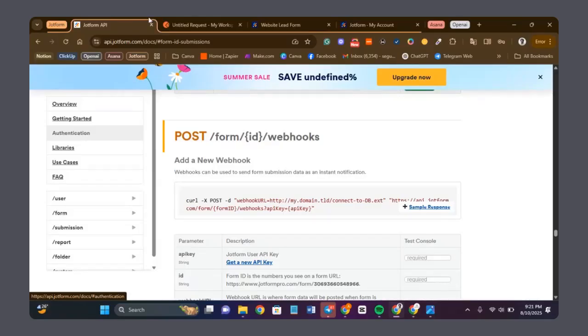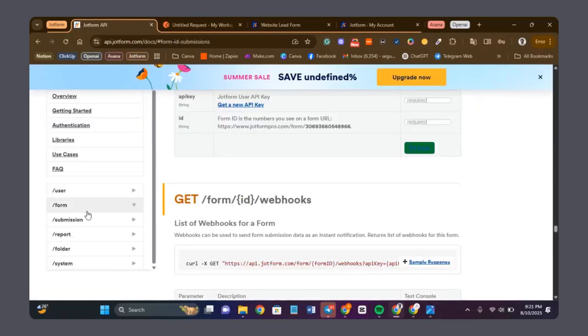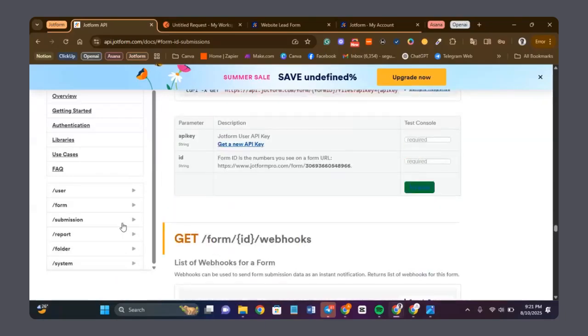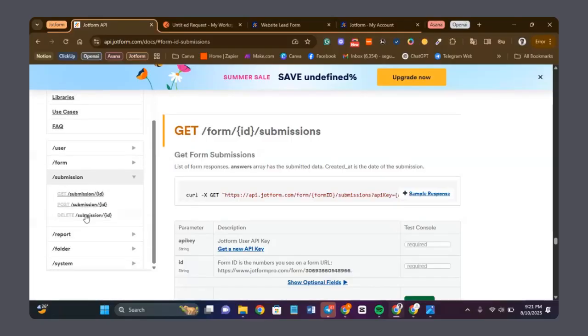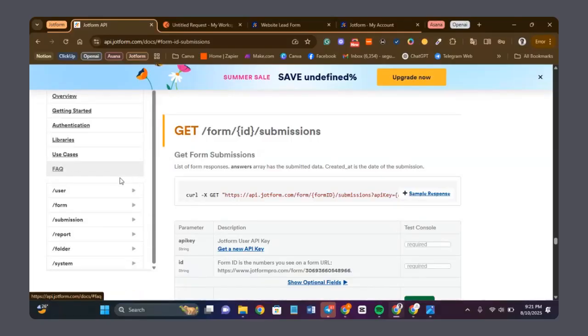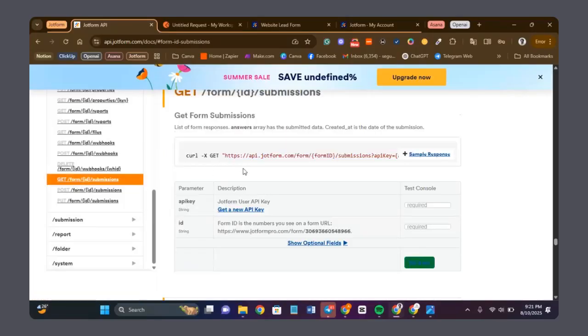So in this particular scenario, now we come over to this place where we have the endpoints. So these are like the resources, right? And each resource actually has an endpoint. What we actually want to do is to retrieve a form submission. So we come over to form, and then we come over to get form submission. So this is the particular one we're using.